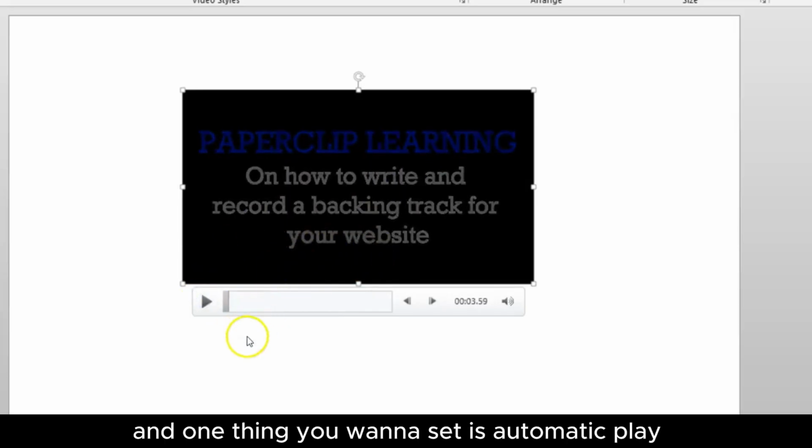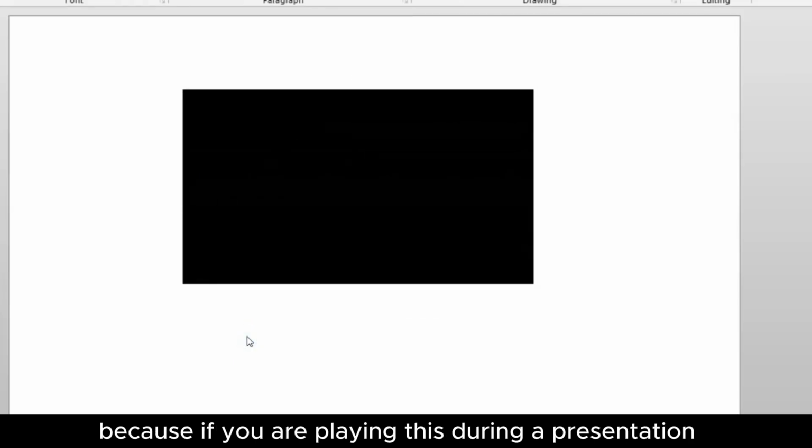And one thing you want to set is automatic play, because if you're playing this during a presentation, when you get to this slide, it won't play straight away. You'll have to click it. So to avoid that, you can do an automatic play. If you don't want that and you want to talk first before the video plays, then you don't have to do this. So it's very easy.